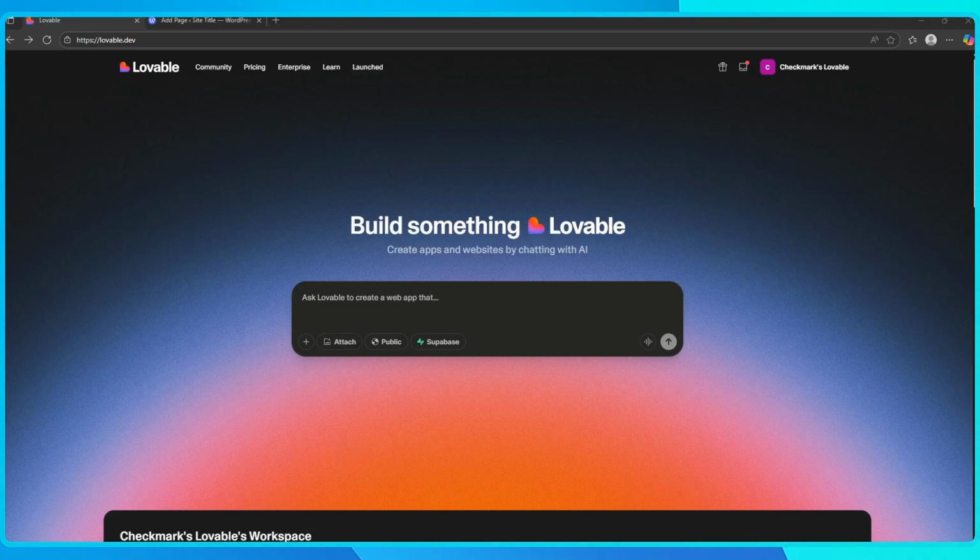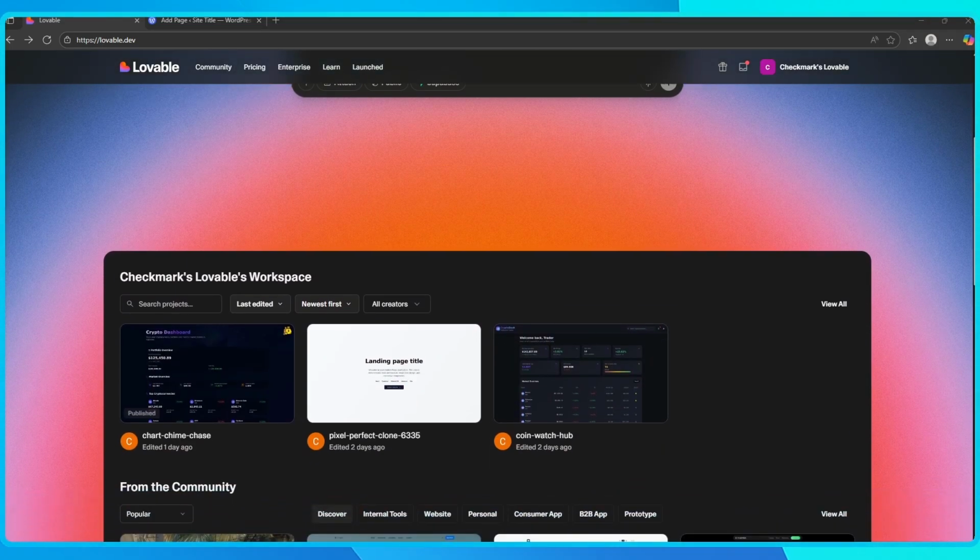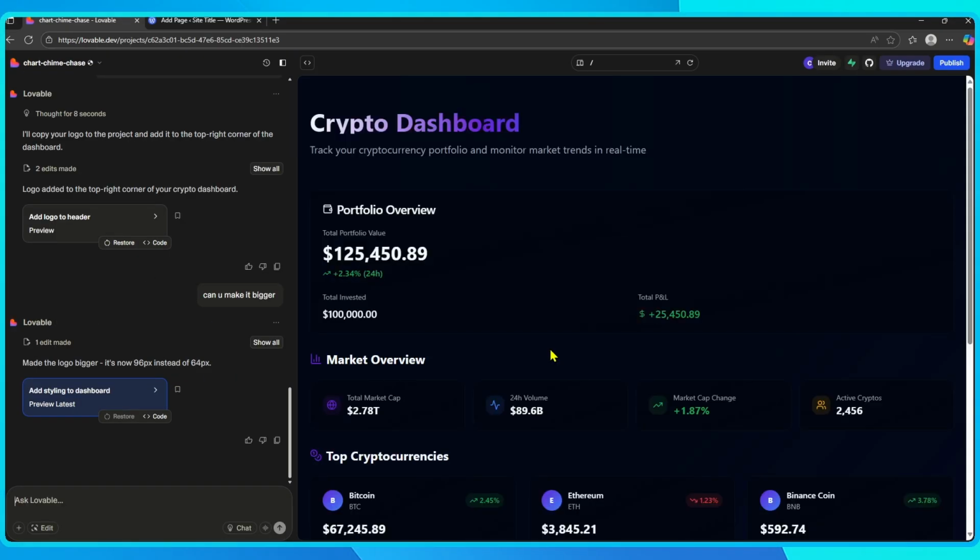In this video, I'll show you how to embed a web app you build in Lovable into your WordPress website. First, go to lovable.dev and create your app. For this example, I built a simple crypto dashboard.